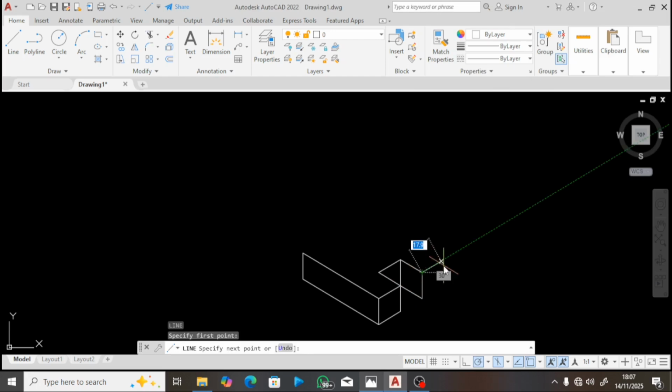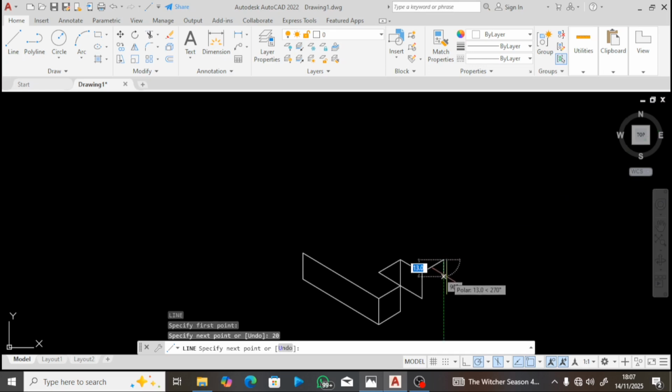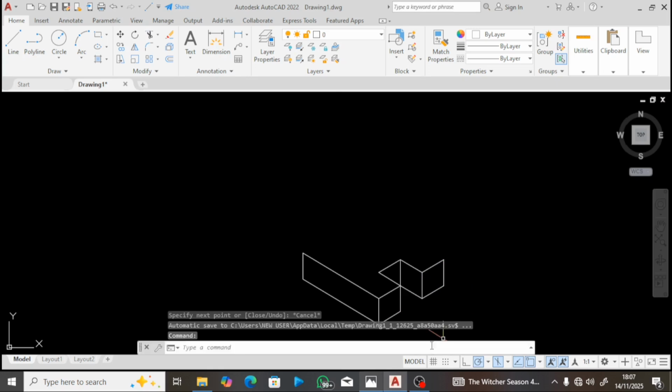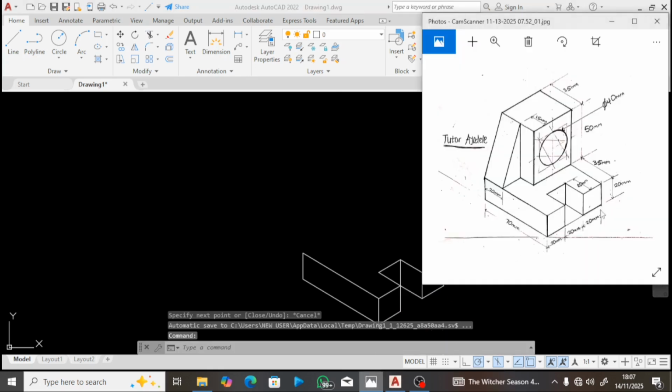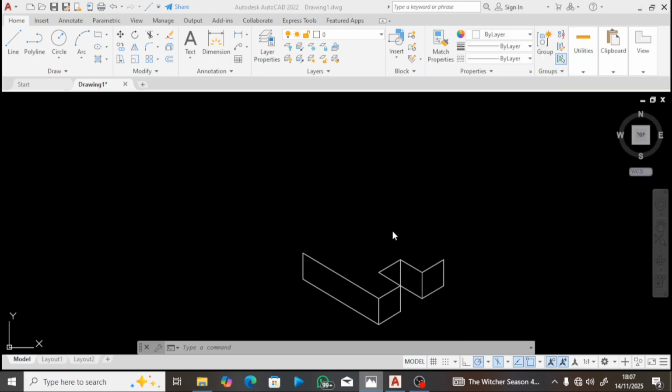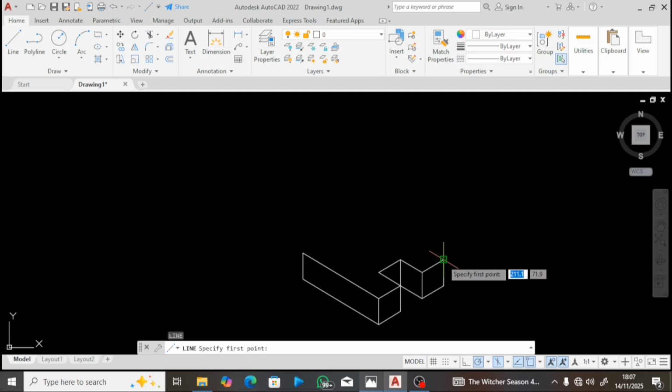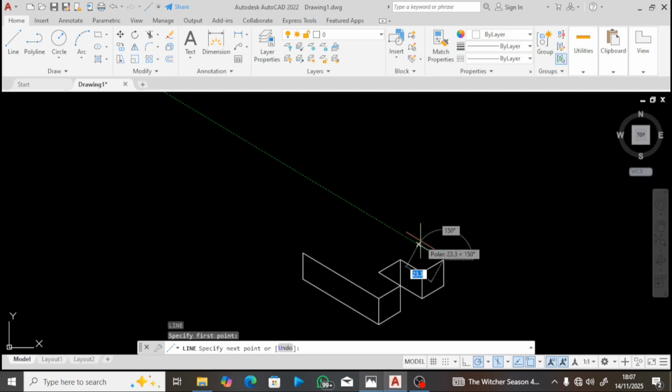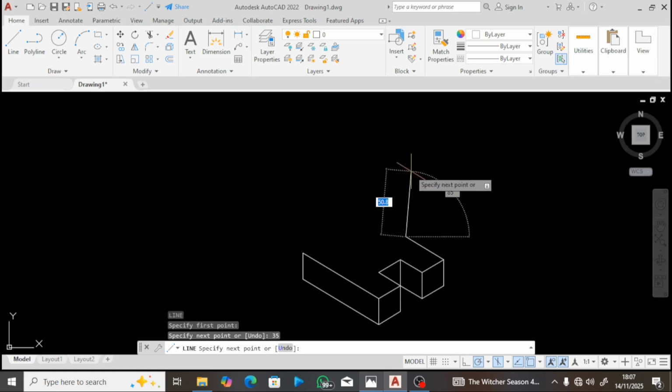Type 20. Enter. Come down by 20. Join it together here. Okay, so I will need to come in by 35, then go up here by 50. Type 35. Then from that point, I'll go up vertically. Make sure it is at 90 degree. Yeah. So I will go up by 50.